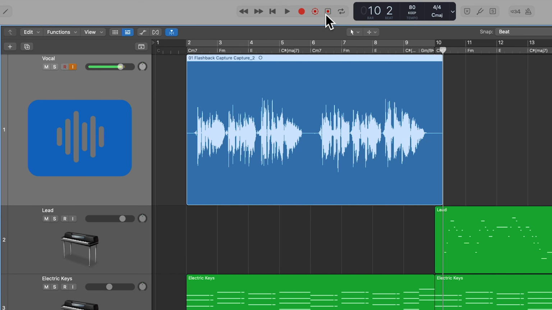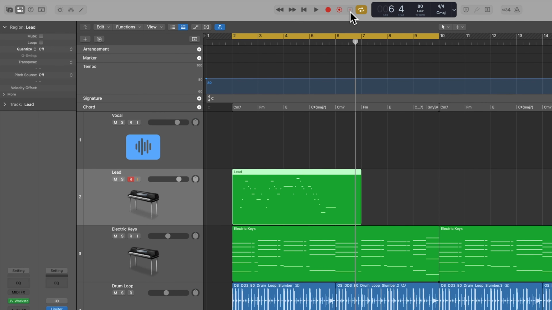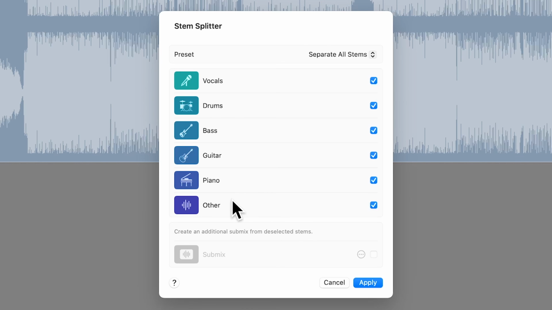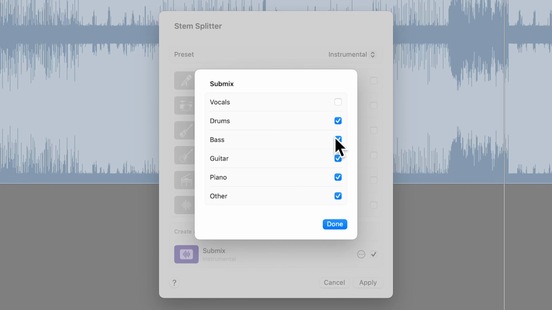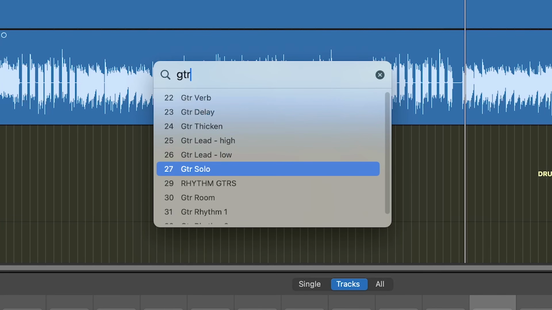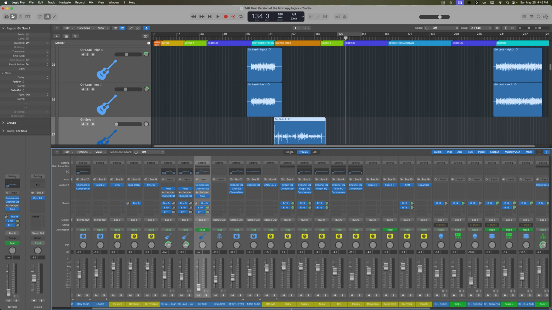This is MusicTechHelpGuy, and Logic Pro 11.2 is here with some really cool new features, including an enhanced capture record mode called Flashback Capture that can capture record both MIDI and audio recordings, even if you don't press the record button. They've enhanced Stem Splitter with two new stem options, guitar and piano, and you can now also create submixes of stems. You can now search for and select any track using a shortcut. This is great for huge mixes where you have tons of tracks you have to navigate.